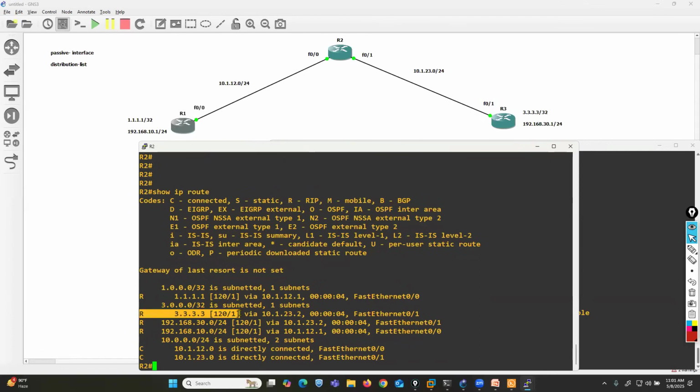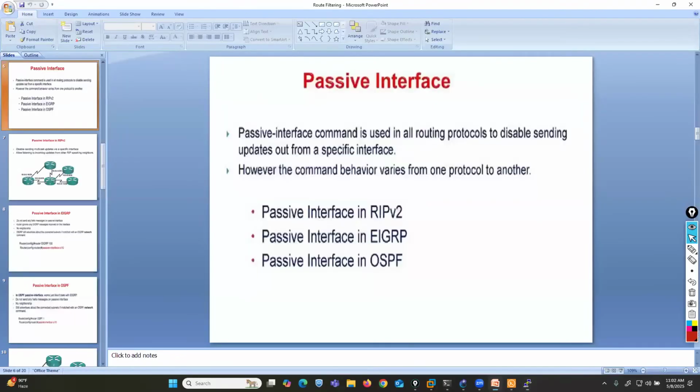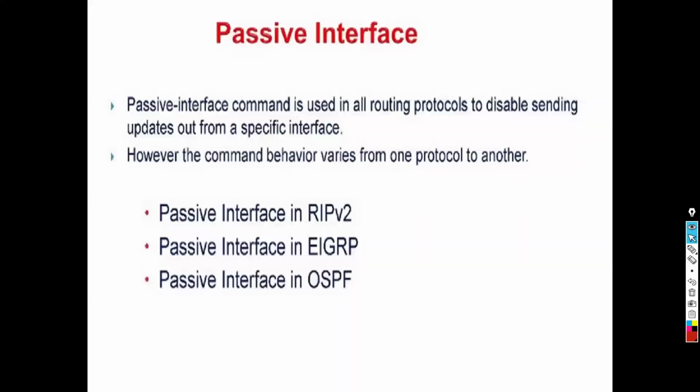We are not using any passive interface concept, right? So that's why we are receiving all the routes. So passive interface is a command, but the behavior is different in each routing protocol.